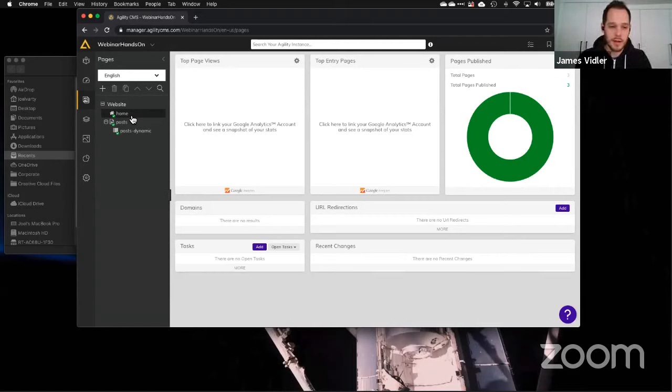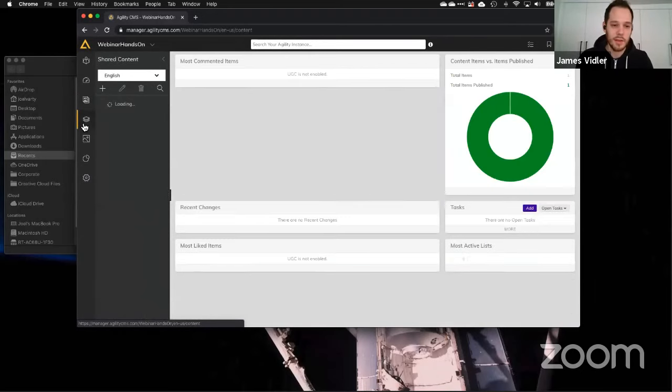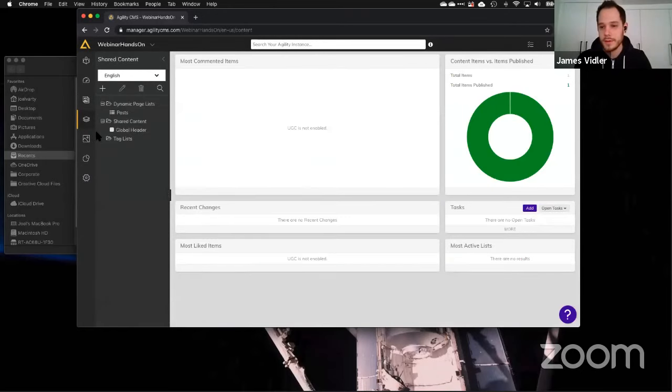So there's pages there. I also just want to flip over to shared content, which is another area that we'll be touching briefly. So this is just a scenario where we have content that is not specific to a page. So content that may be shared across multiple pages or different apps or things that aren't even necessarily websites at all.